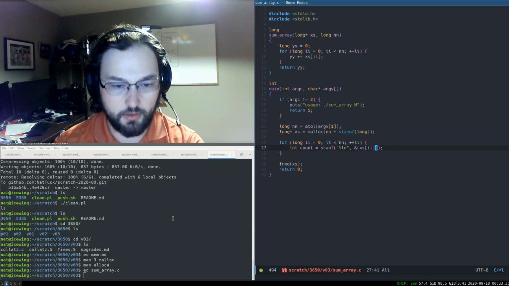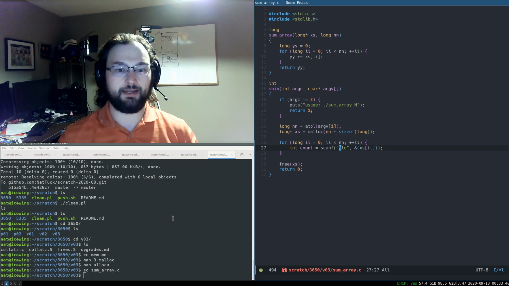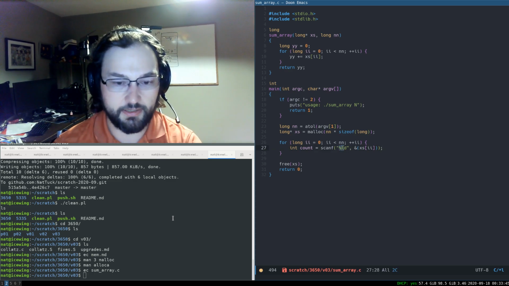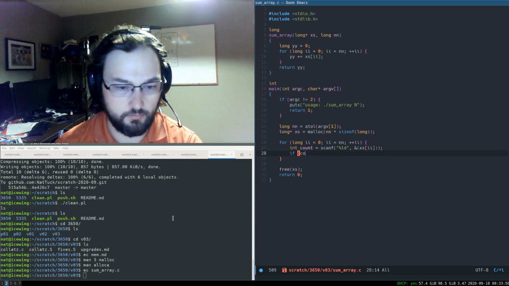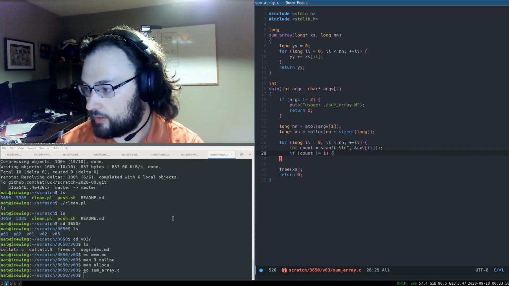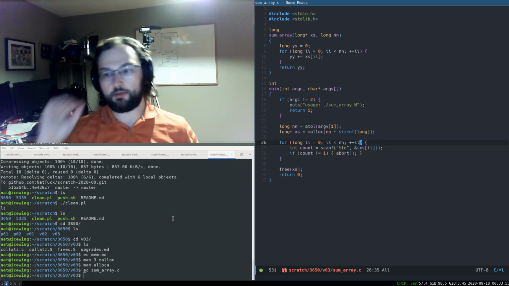Now scanf returns the number of items that it successfully read in. In this case, if it read in one item, we're happy. If it read in anything other than one item, then we're less happy. So we're going to call abort. And abort is a function that's just going to make the program immediately crash.